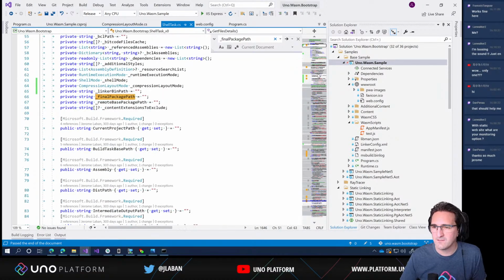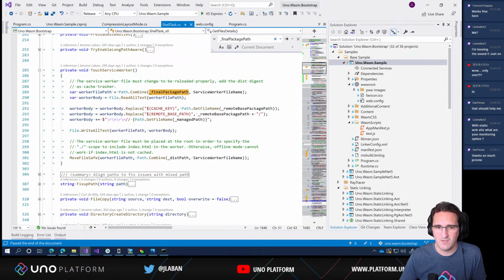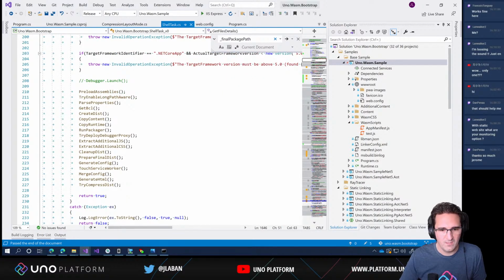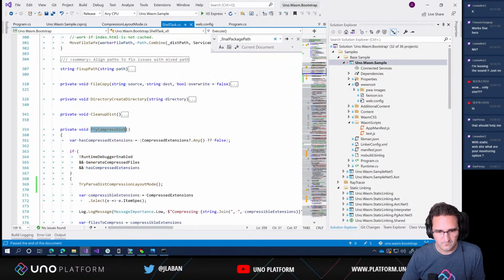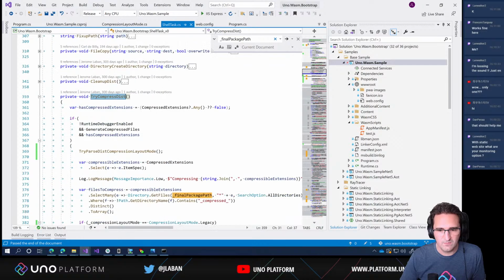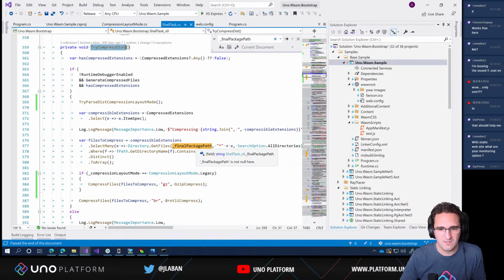But I think so. If we take a look at the way the files are copied at the beginning, we got the generate HTML merge config. So the try compressed it is supposed to be at the end. So that's a bit curious, because it was supposed to be there. So maybe there's something else that we're not seeing. Maybe it's not the right location.